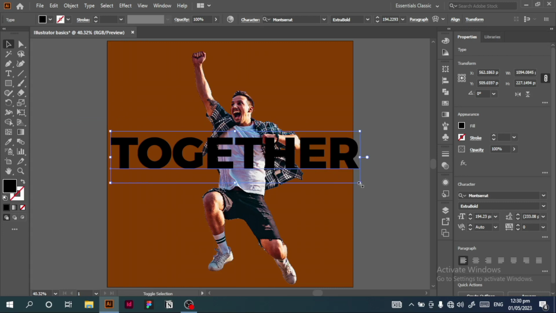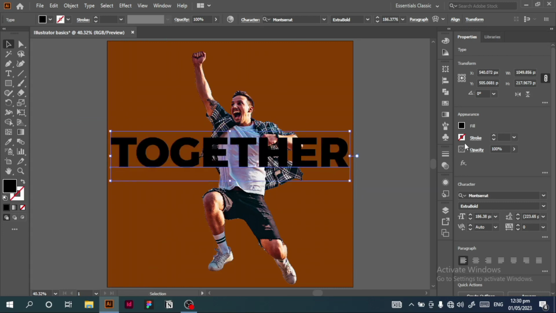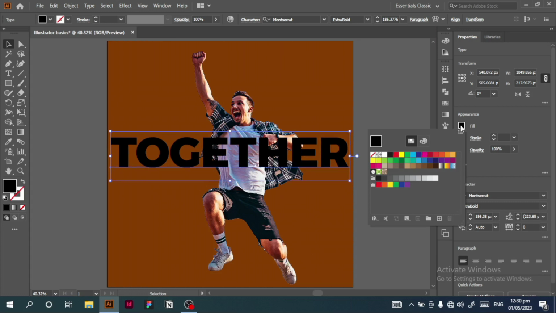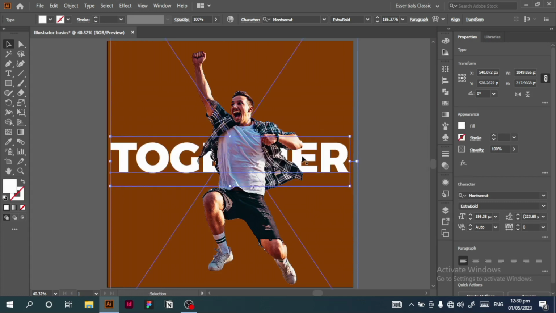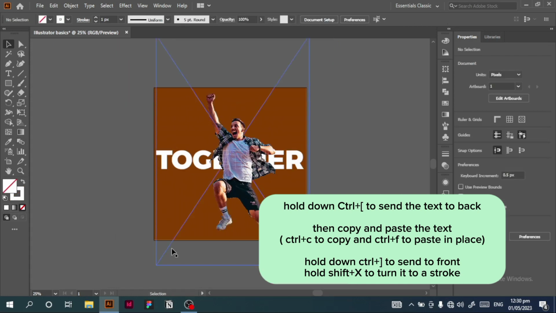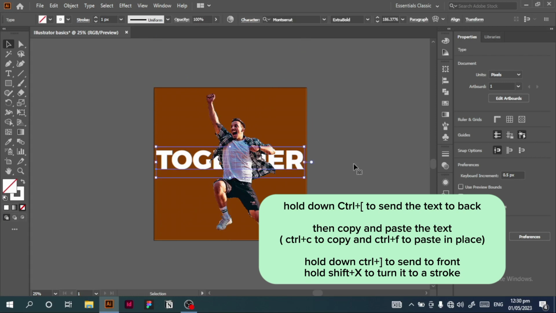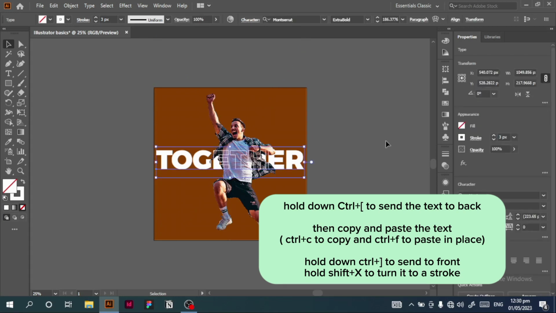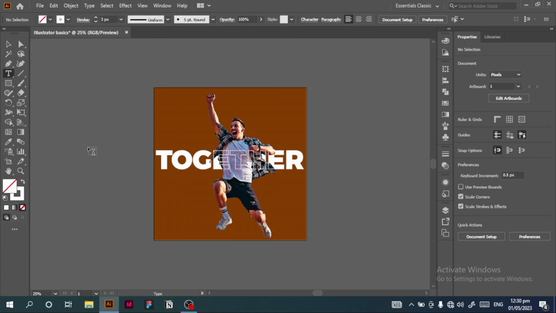Then I want to change the color to white. Then still go back to that fill to change the color to white. Click on the fill, then select the color you need. It's that simple. Then click Ctrl Shift and the open square bracket, not the space bar, to send the image back. Then copy it, Ctrl C to copy, then Shift X to turn it to an outline. Don't worry, you'll understand with time.